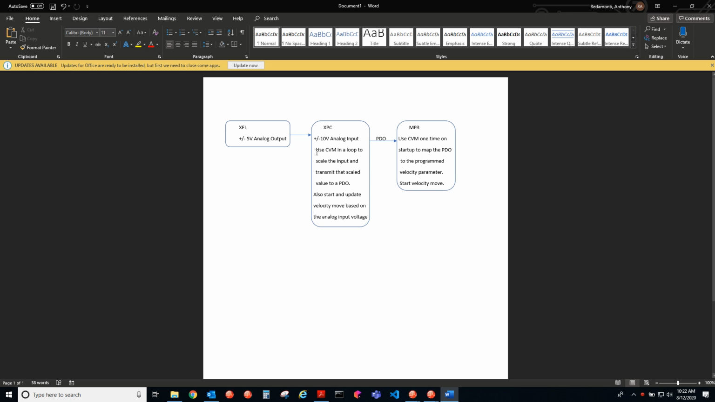And then I'm using CVM in a loop on the XPC to scale that input value and then transmit that scaled value in a PDO to the MP3. Also, I'm starting and updating a velocity move based on that scaled value. So the XPC will be doing a programmed velocity move, and so will the MP3 connected over CAN using this PDO. So this MP3 is not going to do any of the work really.